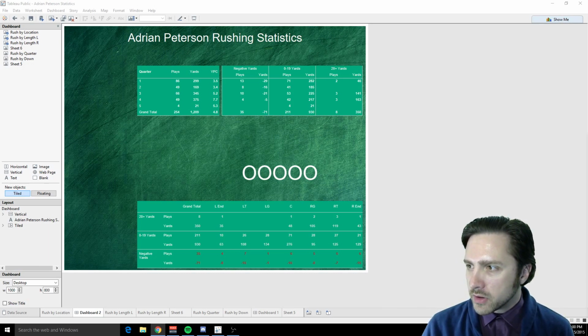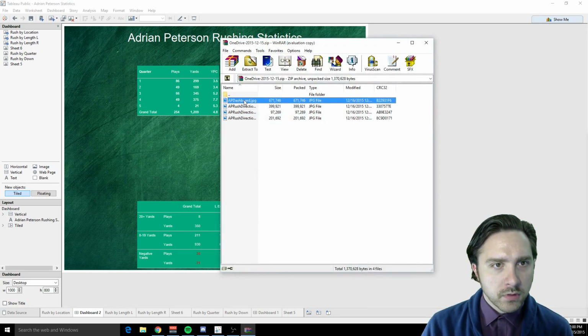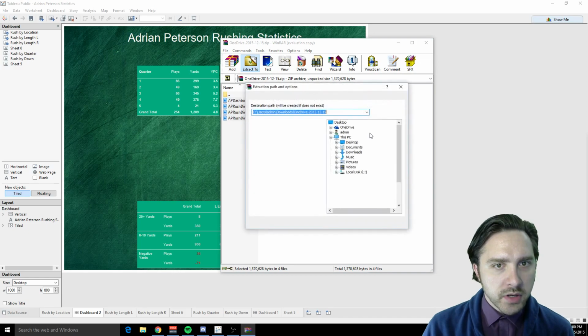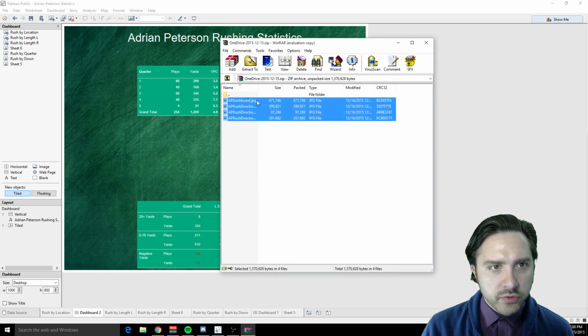Unfortunately, I don't have Photoshop on this computer, so I had to do it on the Mac that the wife has in the other room. So just go ahead and download these images. I wasn't sure whether I'm going to want this all broken out into separate images or if I want to use one main dashboard. So let's go desktop, Tableau streaming files, drop them off there.